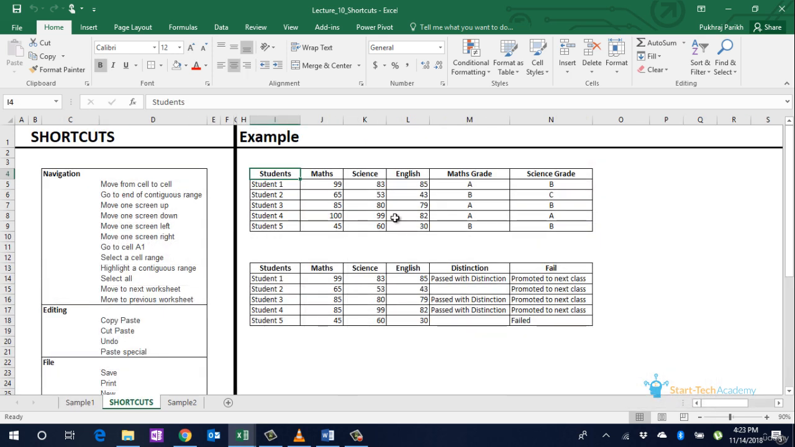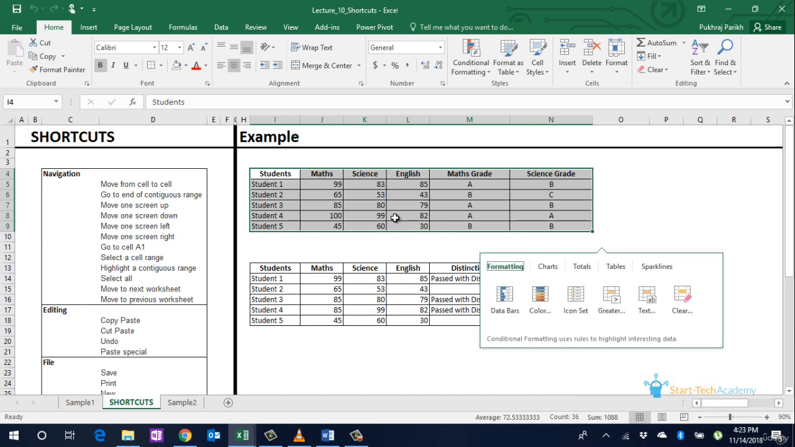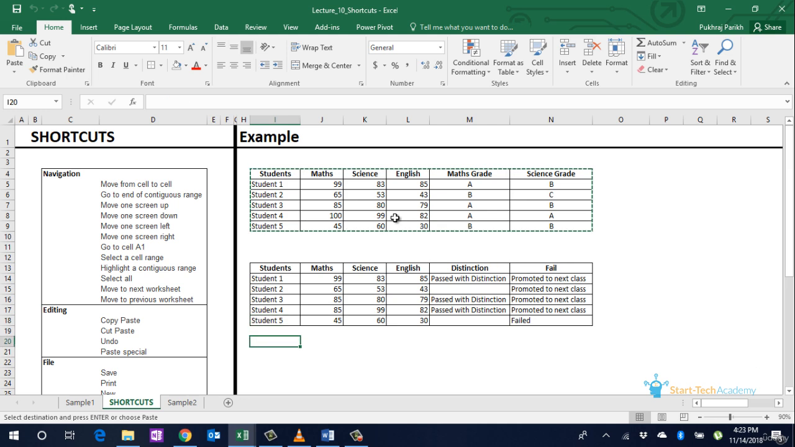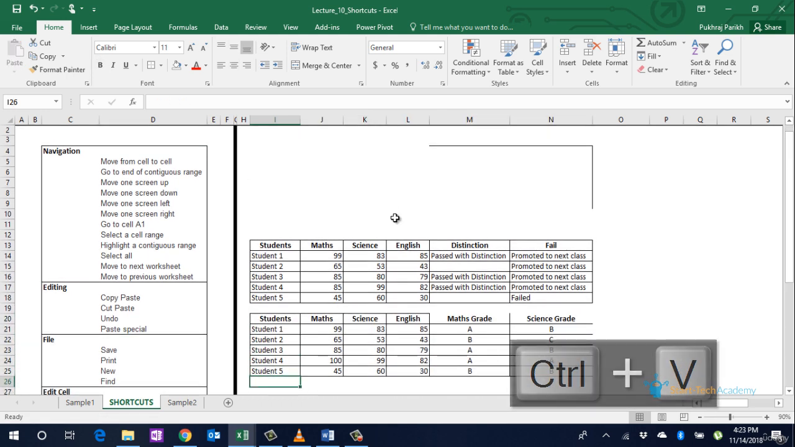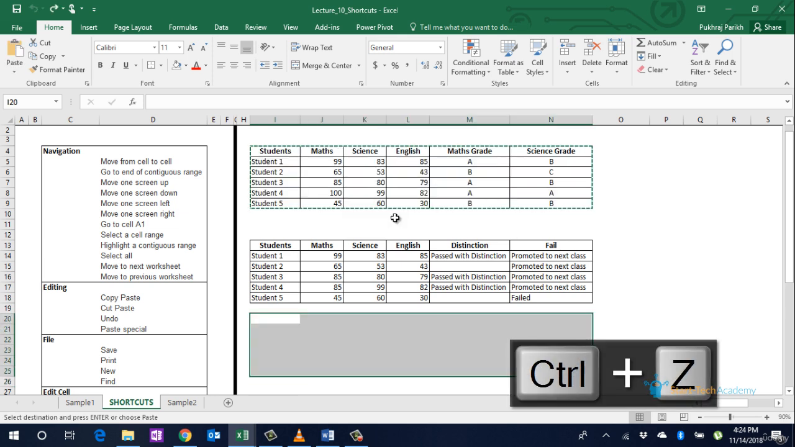Next, let us look at some basic editing shortcuts, which are the cut, copy, paste shortcuts. If you want to cut this whole table and paste it below the second table, you select the whole table using Control A, press Control X to cut, go below the second table and press Control V. You can see that the whole table is cut and pasted below the second table. If you are not happy with what you have done and you want to undo it, just press Control Z and you'll see that the table moves back to its original position.